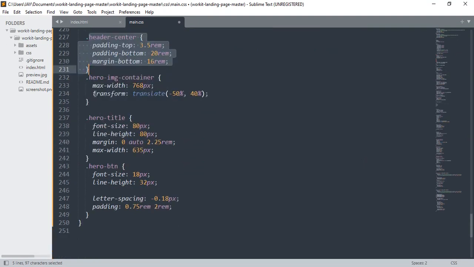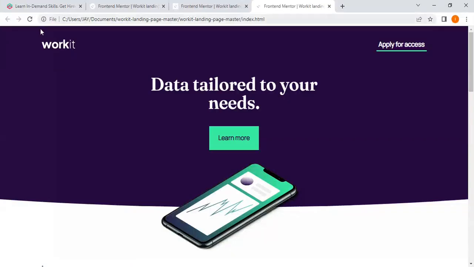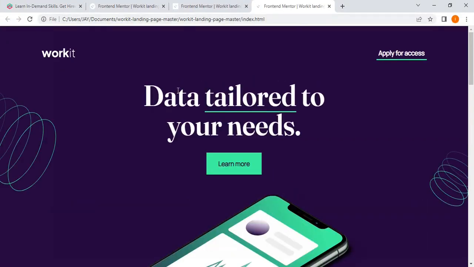Then the hero image container, we are setting a maximum of 780 pixels. Then transform translate along the x-axis -50%, y-axis 40%, as well as the hero button. I decided to change this to font size 18, line height 32 pixels, letter spacing -0.18, then padding bottom 0.75, then sideways 0.75 rem. So this is it for large screens. If I come and reload my page, okay, there we are.